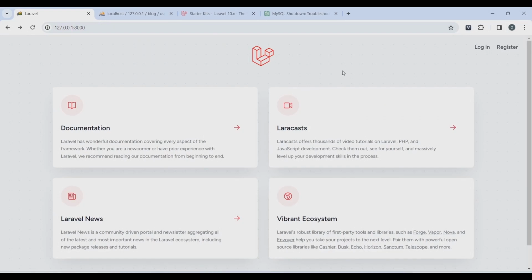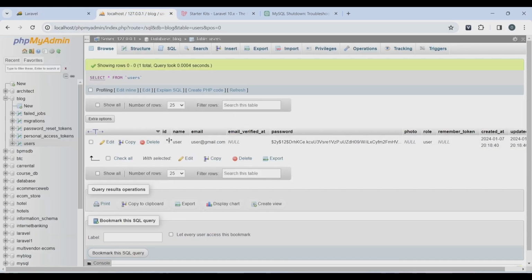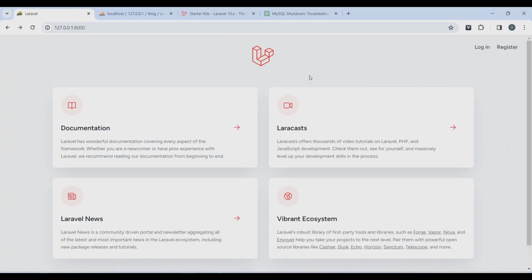Hello guys, welcome back. In our previous video, I showed you how to install the Laravel Breeze authentication system, and we were able to register, create a user, and log in. This is one of the users we created here. I hope we understood that part.